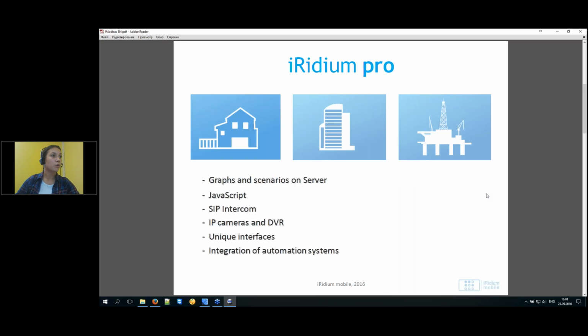Okay, Iridium Pro. It supports the same things as the previous Iridium versions, so you are able to use SIP intercom, IP cameras, and DVR. You can create the unique interfaces for Windows, iOS, and Android panels and integrate with different automation systems in one application. You are also able to use JavaScript to make some difficult logics and scenarios for your automation systems. But in the new Iridium, you are also able to use Iridium Server.